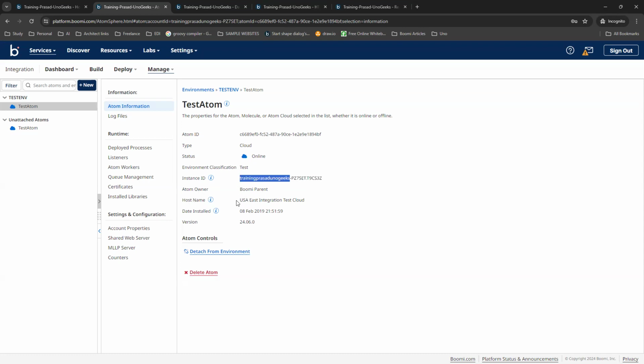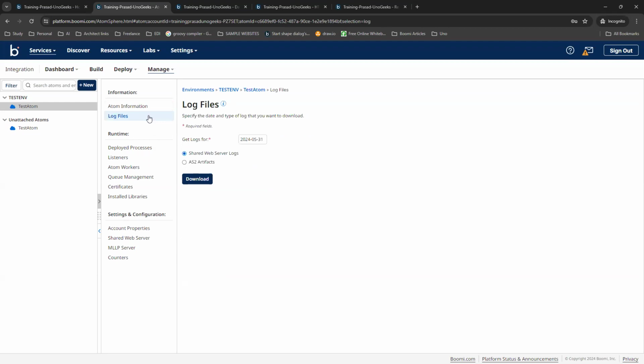Atom owner, the host name. The host name is this because we have selected an Atom Cloud route. If you are sitting on a local Atom, this is going to be something different: what machine you're using, and all those things. Date installed, versions of the Atoms, and all those things. You get options to detach the Atom from the environment and delete as well, but we're not doing that right now.